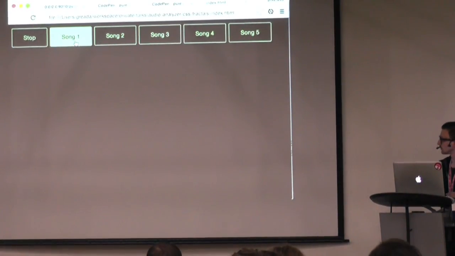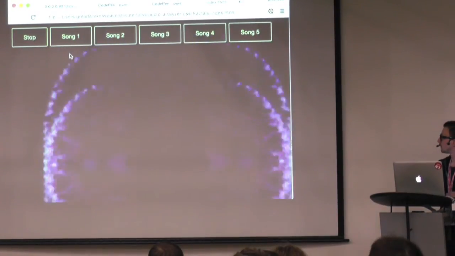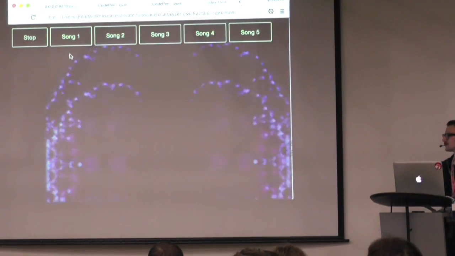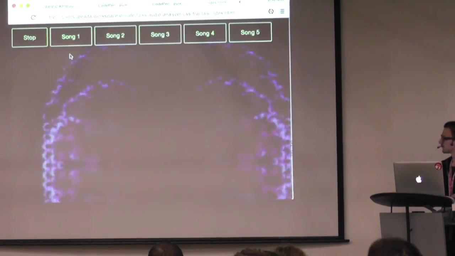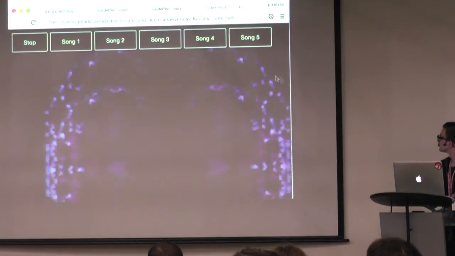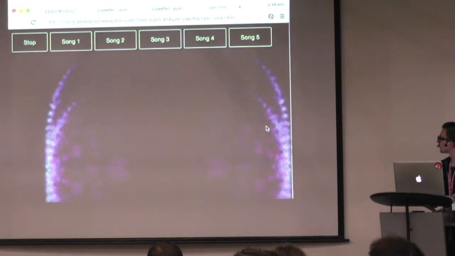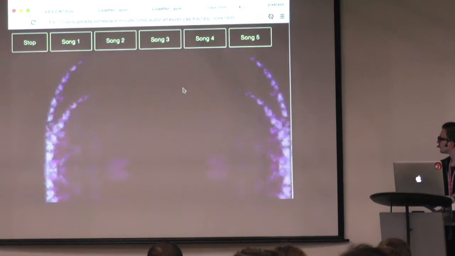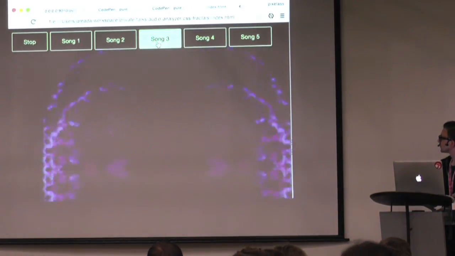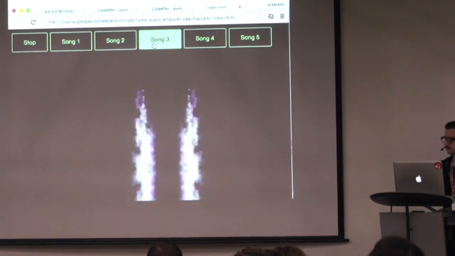I'm going to start really slowly because I don't know how loud the speakers are. Yeah, so this is just some song and it's generating this fractal. And maybe I think the third song has a little more action in it.